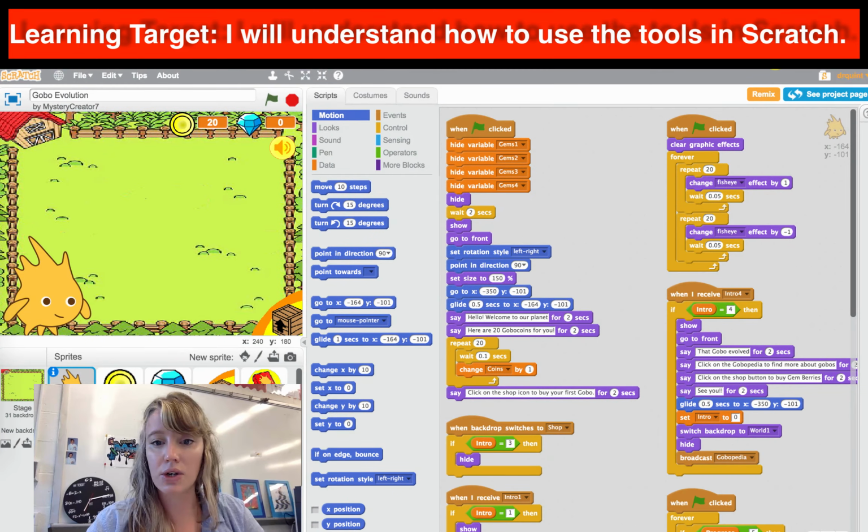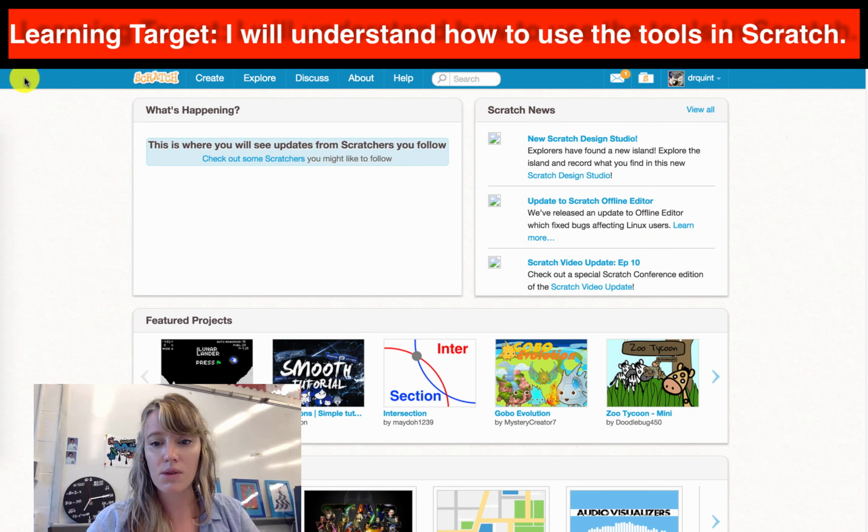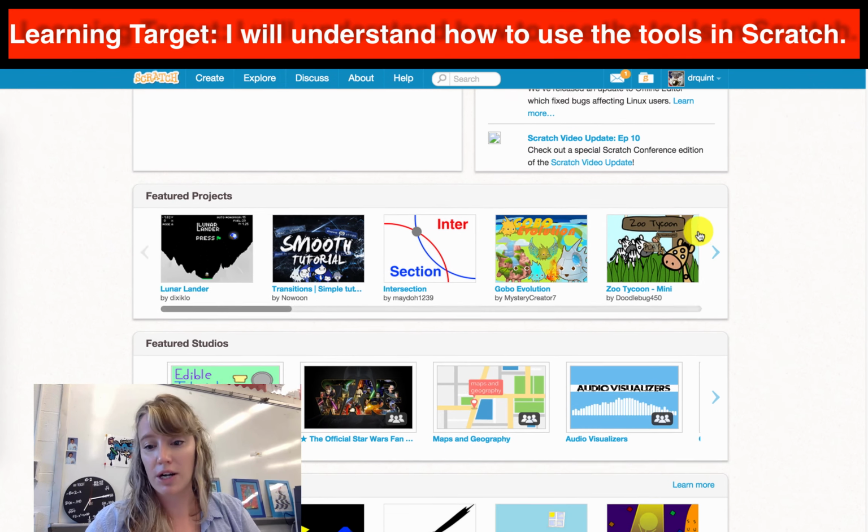Okay, and here is a look at what the code looks like. Here are all these blocks that you use, and this is a fairly complicated one. We're going to talk a little bit about the interface of Scratch in just a minute. But this is a way for you to view what other people have done. Scratch is a nice system because it allows you to share things both with your teacher and with other people in the Scratch community.